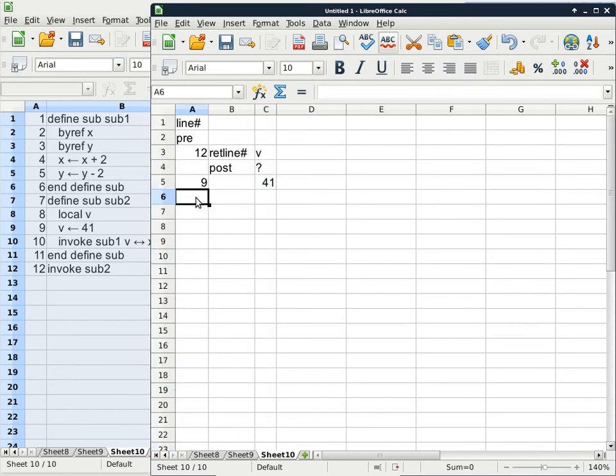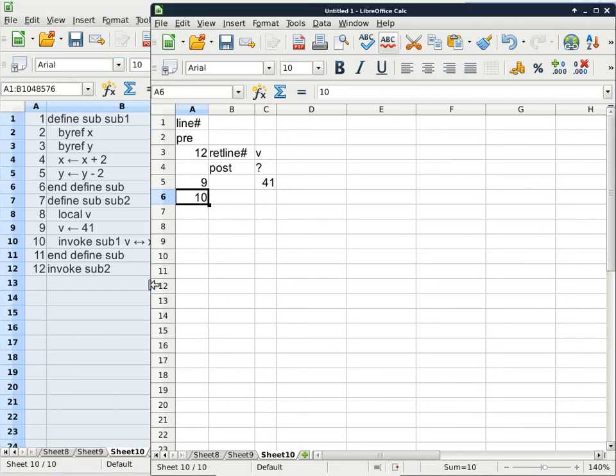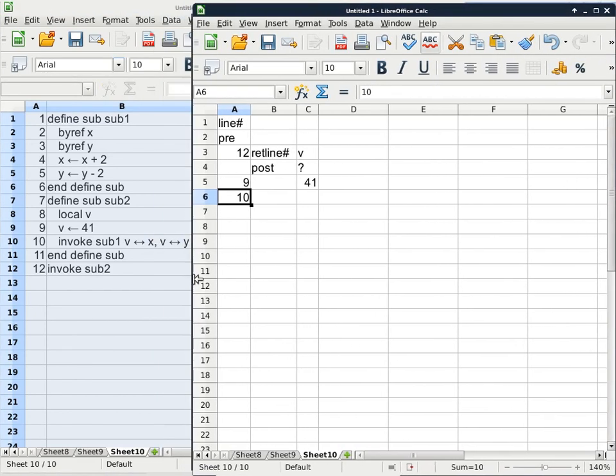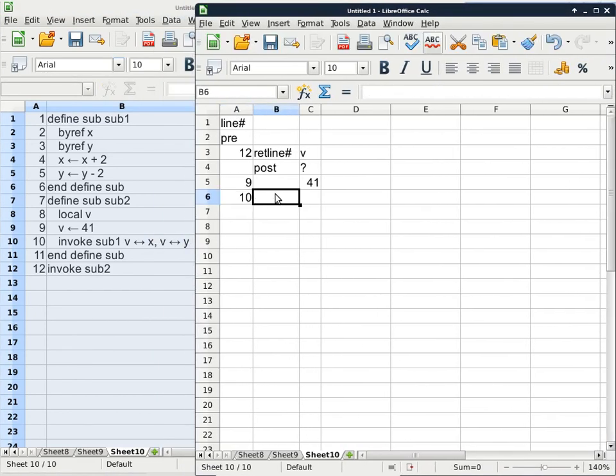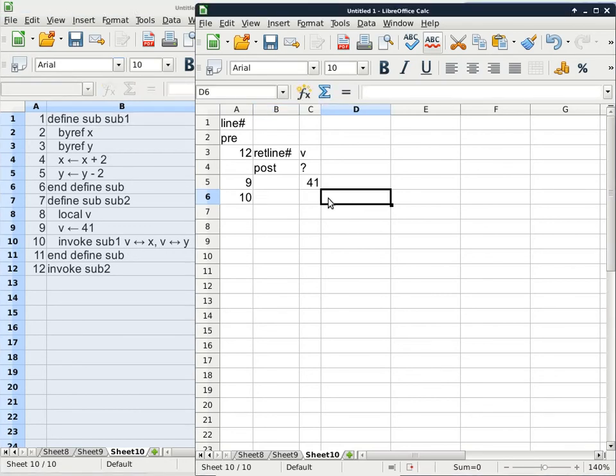Then we move on to line 10. Line 10 is an invocation. Let me change the size of this window here so we can see the code a little bit better. On line 10, we have the invoke sub1. So we have to set up the columns involved in sub1. We need one for return line number, one for parameter x, and one for parameter y. The return line number is the easy one because the invocation is on line 10, and when it's done, we need to continue on to line 11.